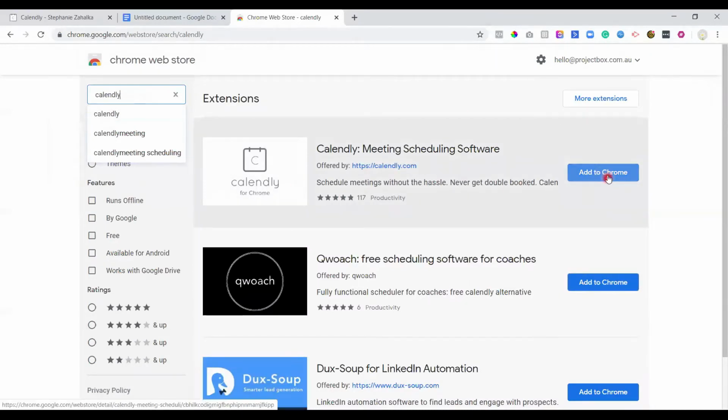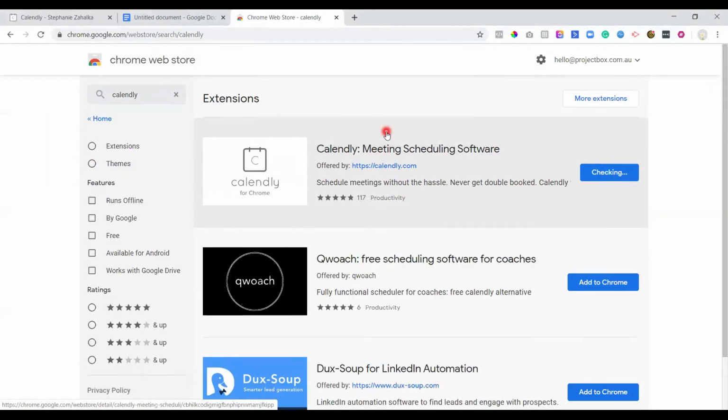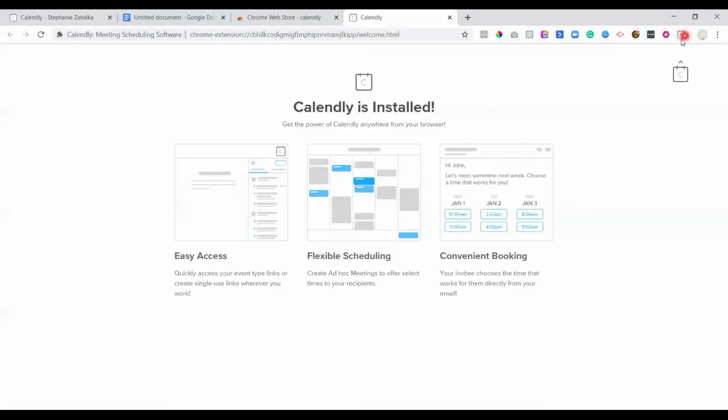So if we just add this to Chrome, and then we want to allow it, so we need to click Add Extension. And you'll see now it's popped this little C up in the top right hand corner. You can see this floating icon sort of bouncing around at it. So we need to do a couple of things before we can start using it.